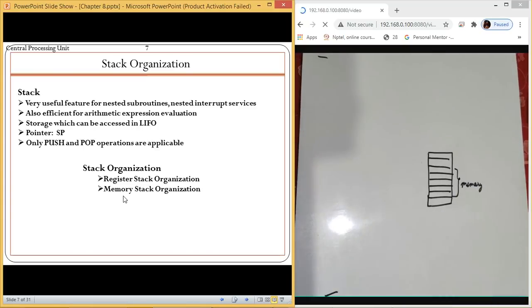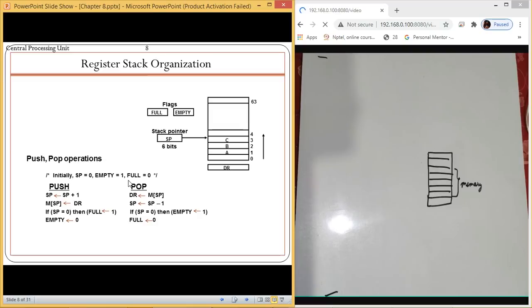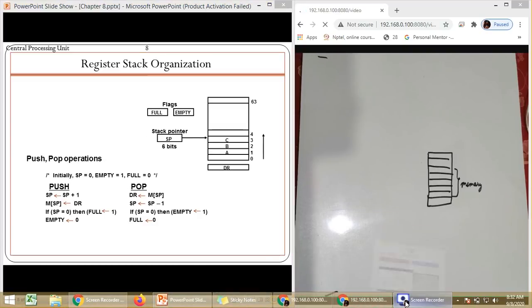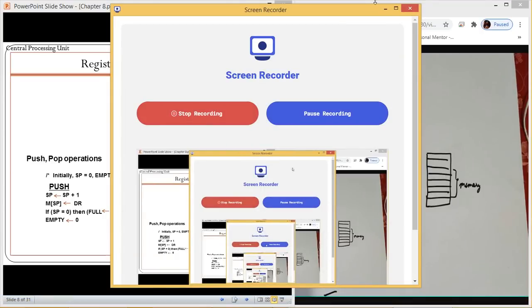Registers and memory are different. Registers are when we have some general purpose registers which we are going to use as a stack, whereas in the case of memory, a certain portion of your RAM can be used as a stack. So that is stack organization and the different types of stacks. Now we will discuss some of the push and pop operations. First of all, we are going to talk about the push and pop operation in register stack.